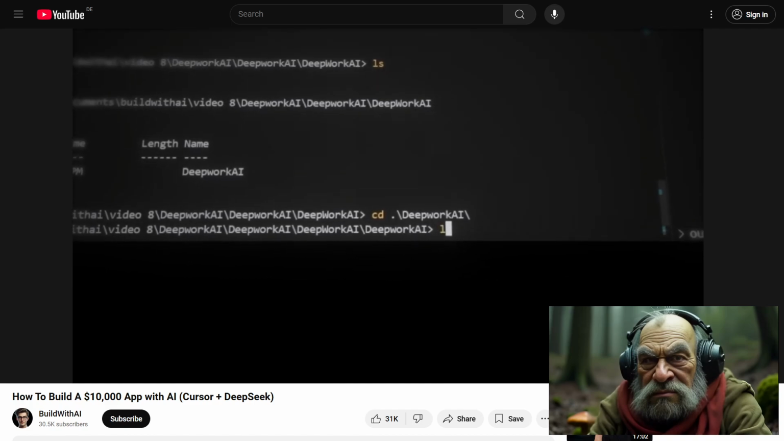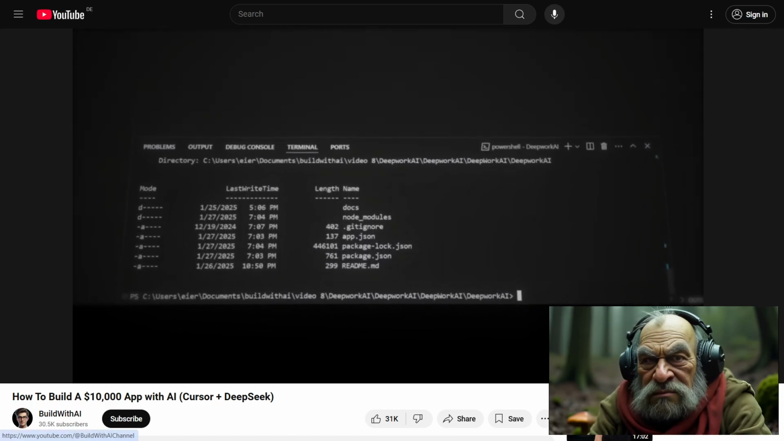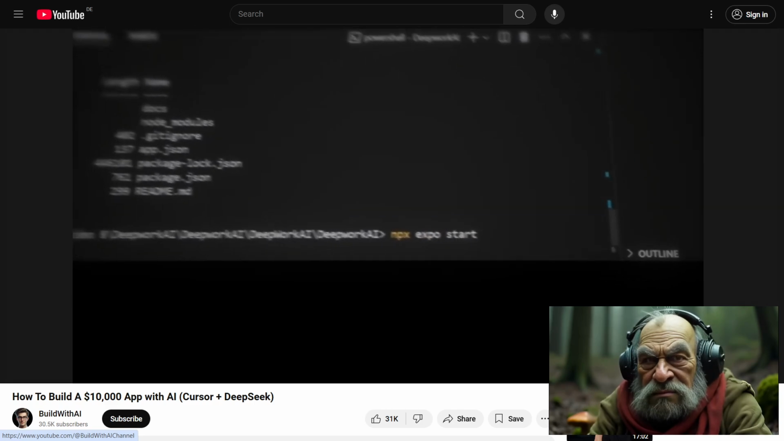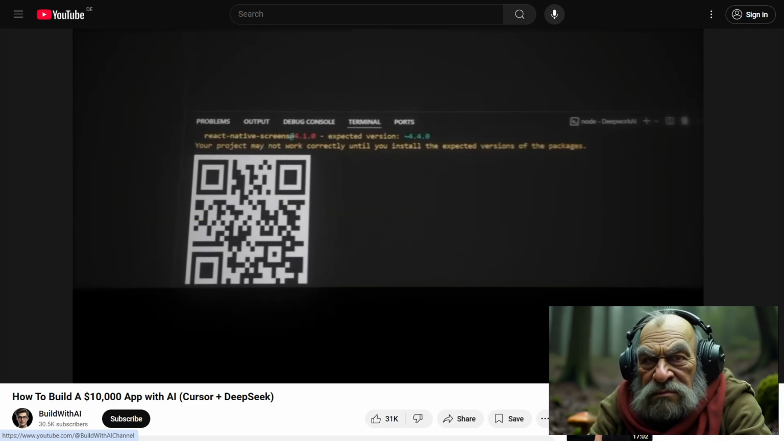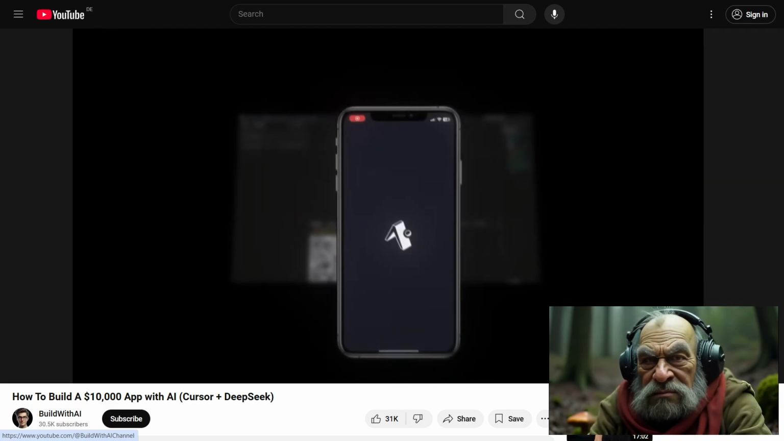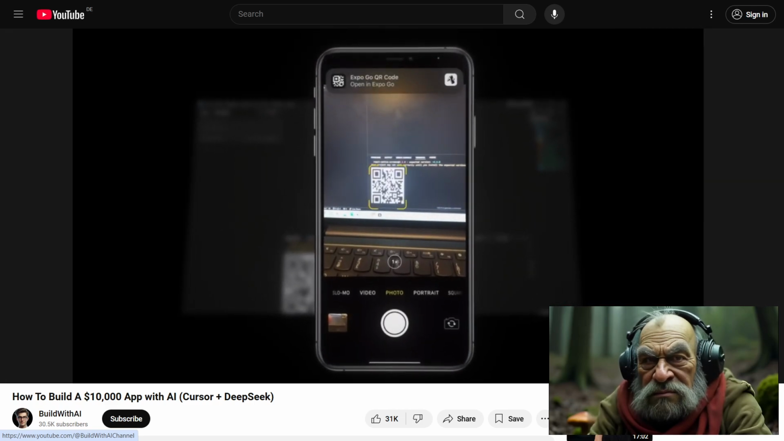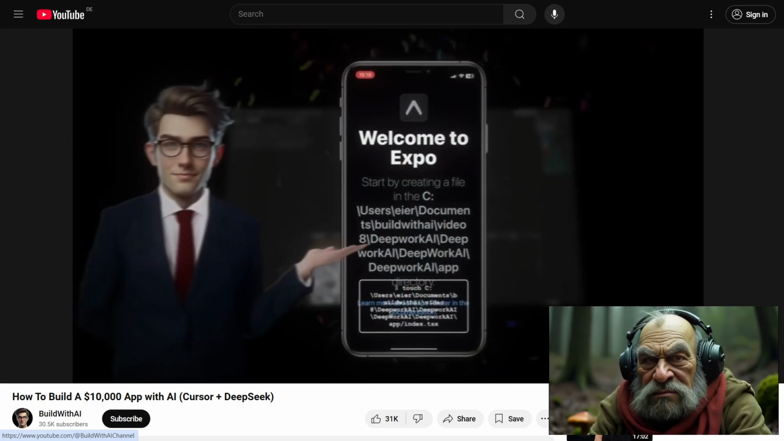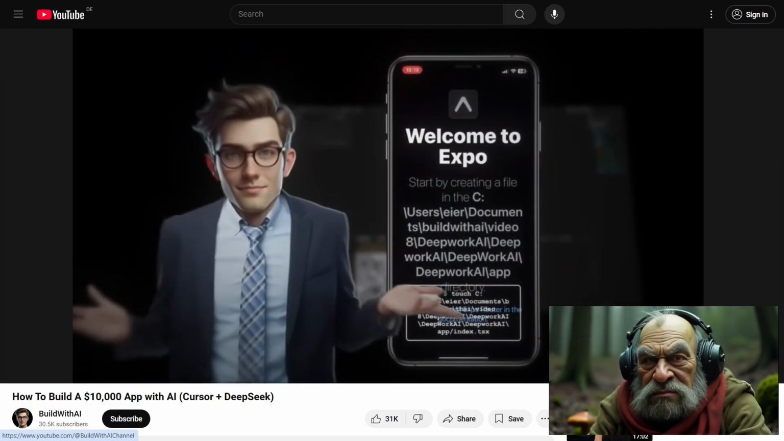If you now type ls, you will see your current file location. So let's run the app, write npx expo start, and it will initialize the app. Then you'll see a QR code pop up. So just grab your phone, download the Expo Go app, and scan this code in your phone camera. And just like that, your app is running on your phone. I know it looks pretty basic right now, but isn't it fun to see it working?